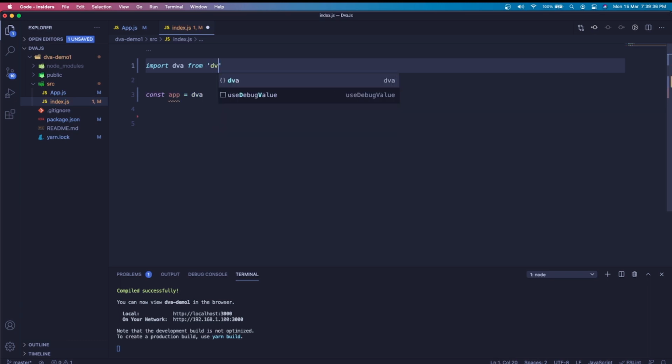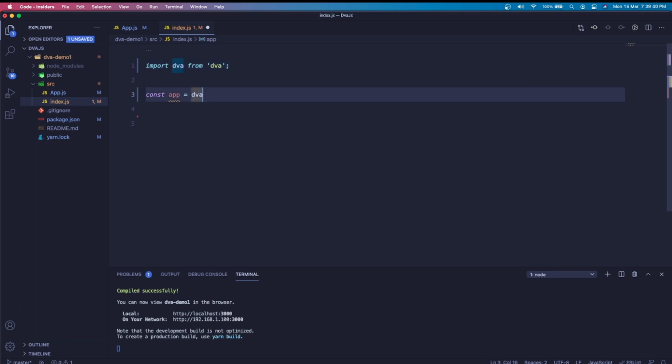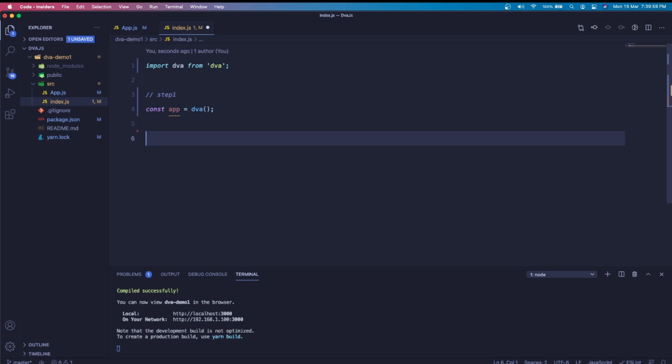Okay, so this is the package I have imported, and now this is the DVA. Let's just instantiate it. Once we initialize it, there are a couple of steps we have to follow. So basic is step 1. What we have done here is just instantiate this DVA application. Now we can use this app.